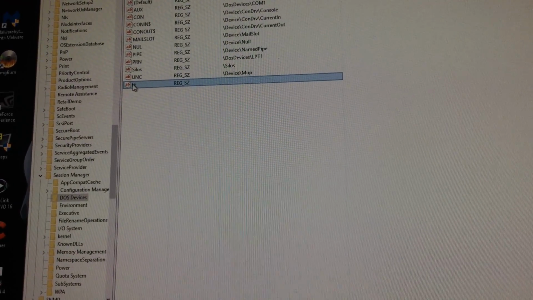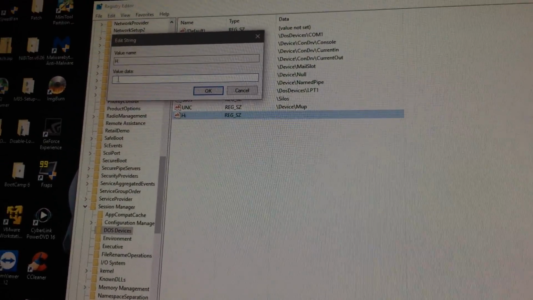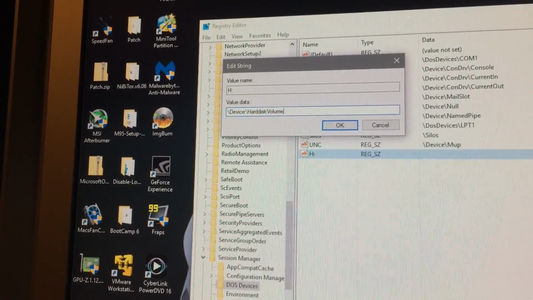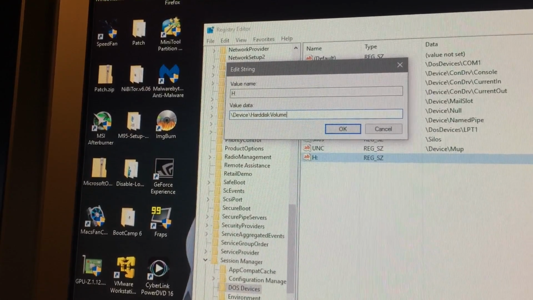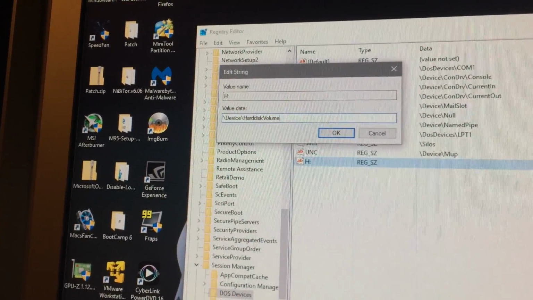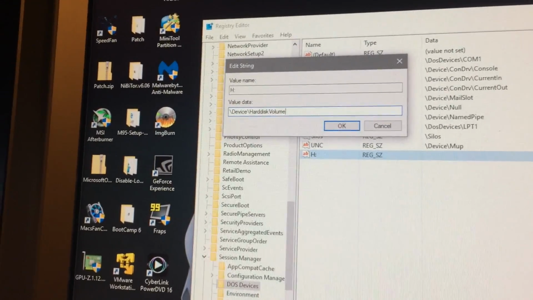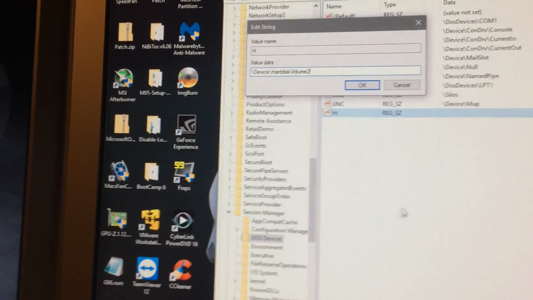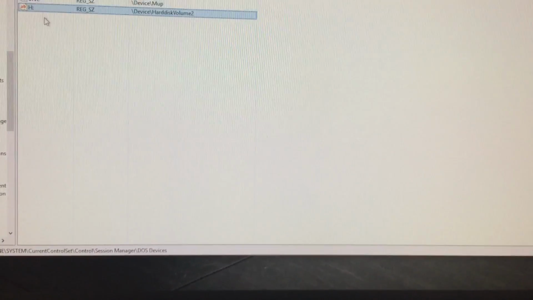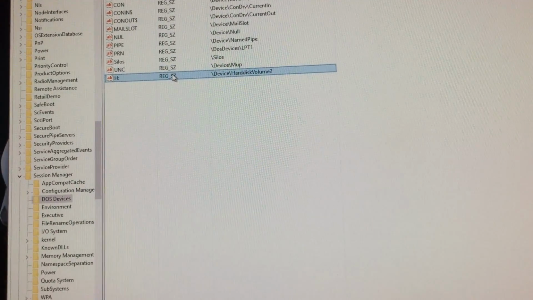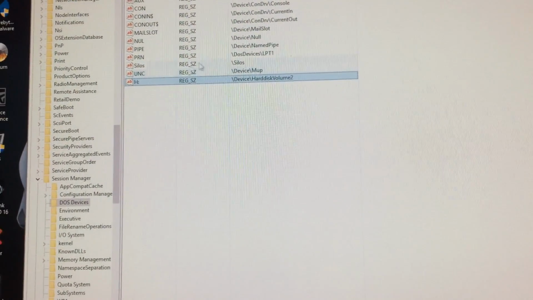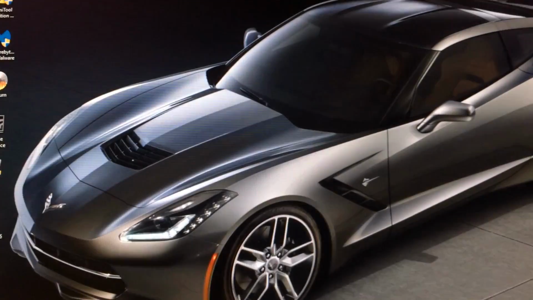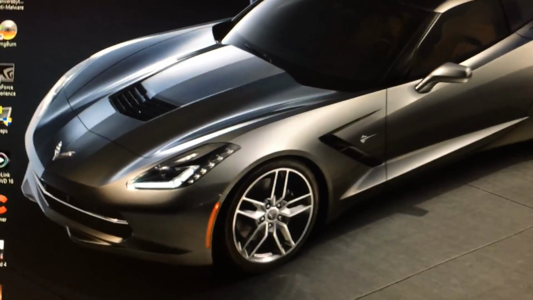Then we'll go and click Modify and type in this. You want to type this and then add the volume number you wanted. For instance, I will be adding volume 2 and your drive may be different. We type in the number and click OK. And now we have this right here. We will now want to close out the regedit and restart our Mac.